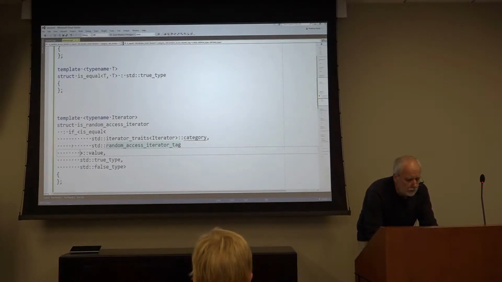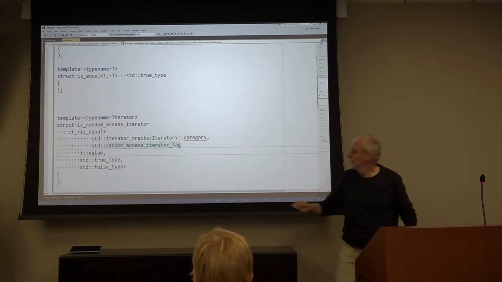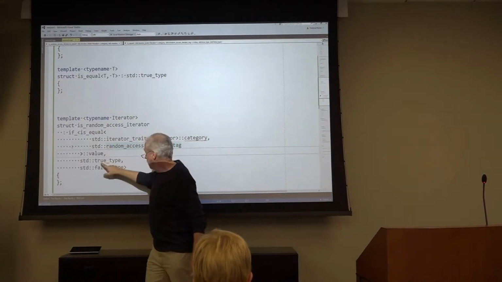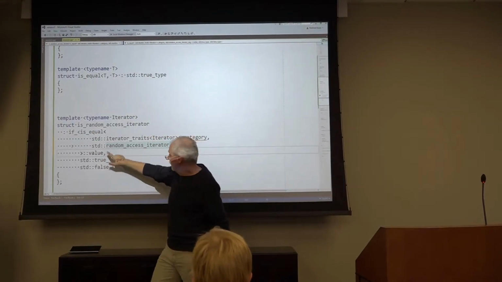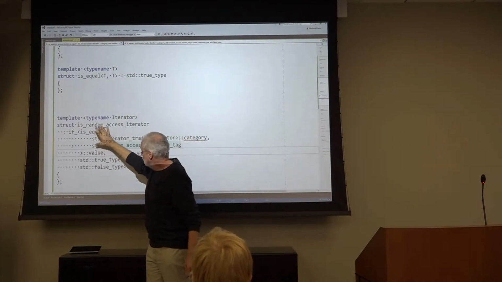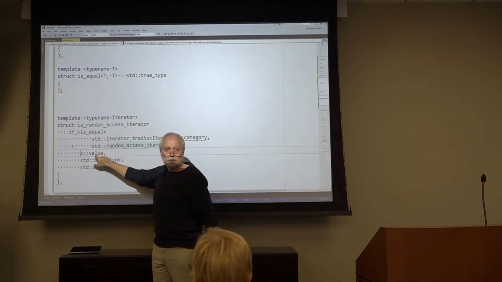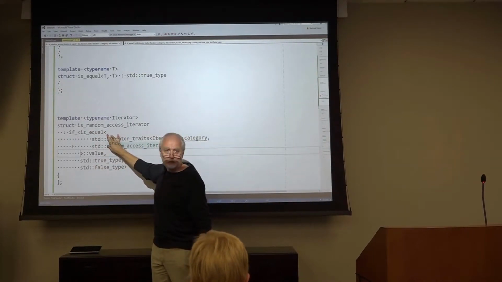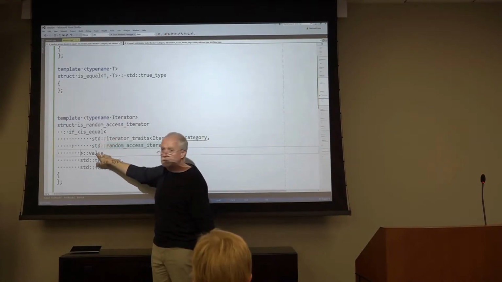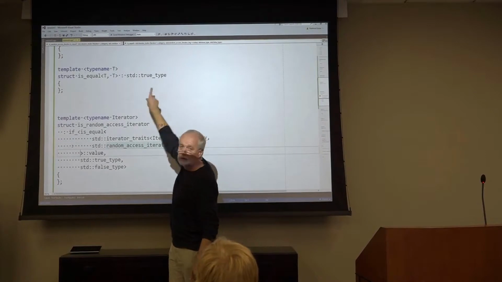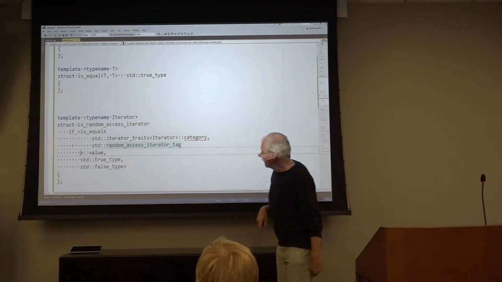So this is the first argument to if. That's the second, and that's the third one. The first argument is the comparison whether these two things are equal. If these two things are equal, the value will be true, and if they are not equal, then this will be false, which will select the proper alternative for the if clause. And that should do the trick.